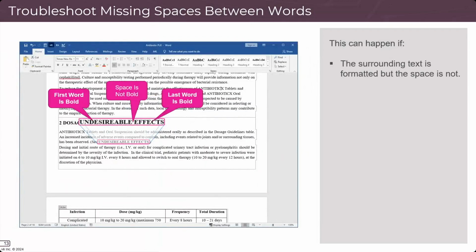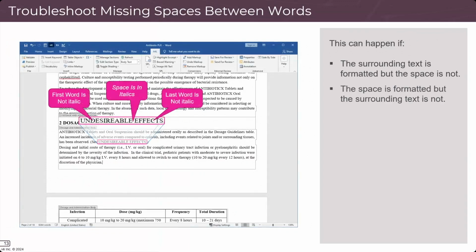This can happen when you have two or more words that are bold, italic, or underlined, but the space between them is not. It can also happen in the opposite way, where a space between the words is formatted with bold, italic, or underline, but the words are not. Browsers automatically remove extra spaces when they display XML or HTML files. The space is still in the SPL file, it just doesn't appear like that on the screen.